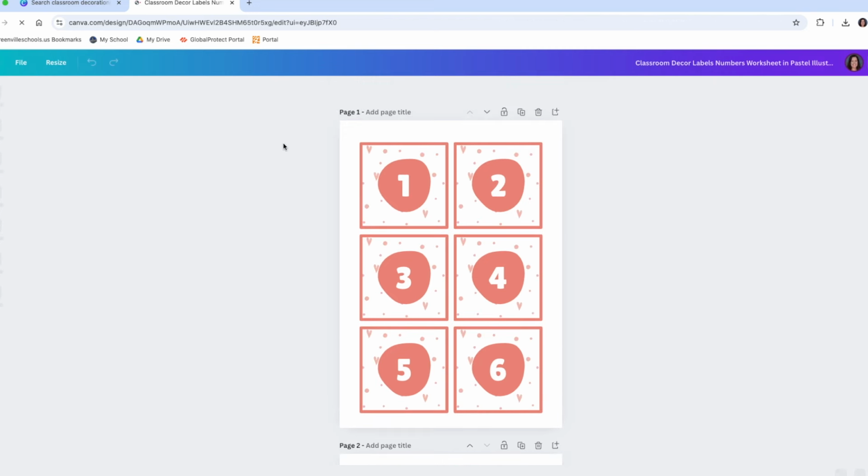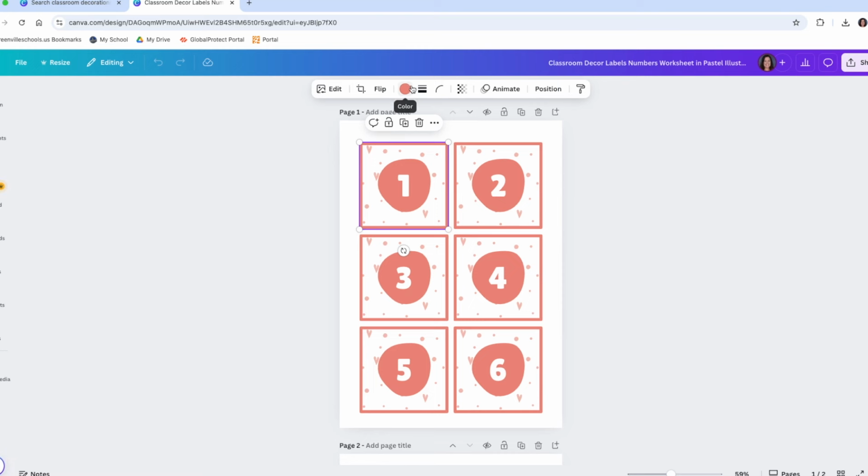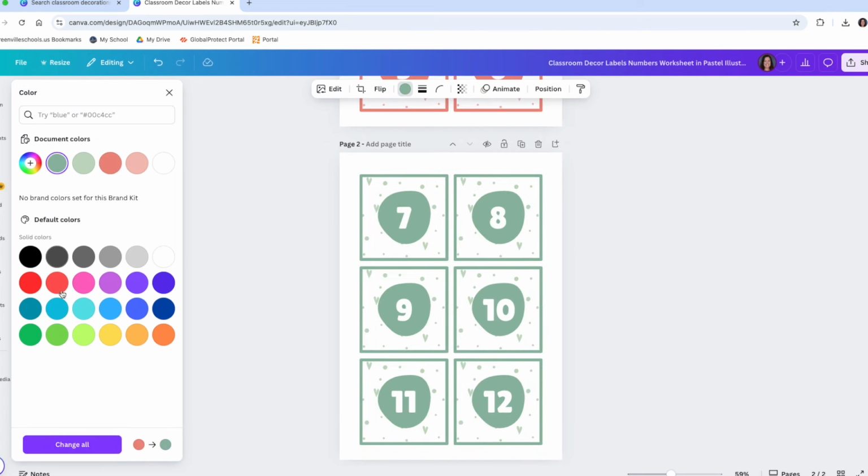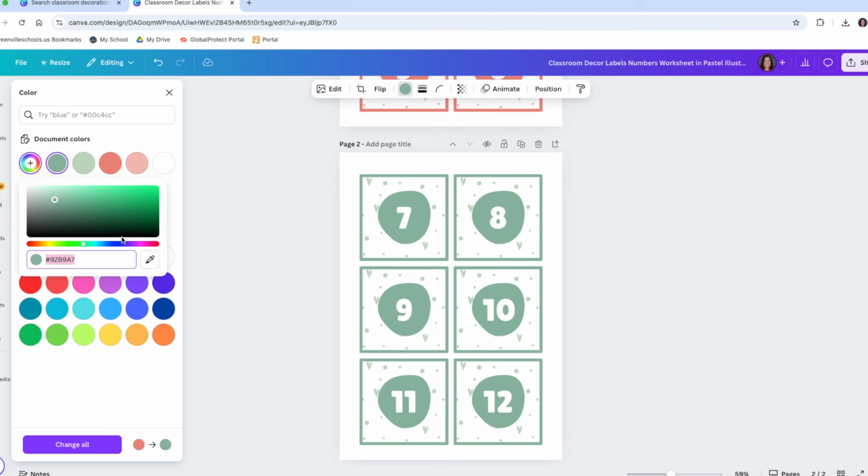So you can see here that all the things that highlight in purple can be moved, adjusted, fixed. So if I don't like this color, when I click on it, I can choose the color I want. So maybe I want it green, and it's pulling green because there's green in this one. But then it has all of these, and then you can also add your own colors in.